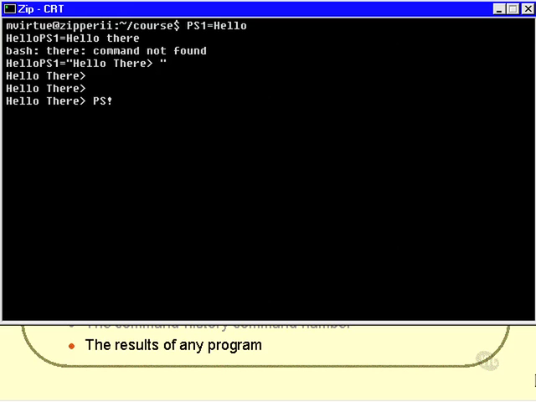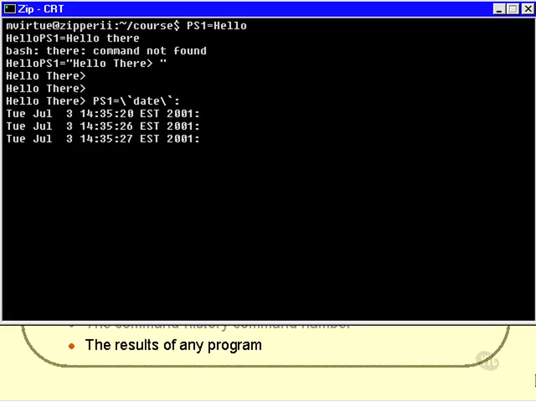PS1 equals, now I'm going to put a backslash and then a backwards quote. This is a special backwards quote, it's not your regular forward single quote, and then date, and then another backslash and another back quote, and then say a colon. How about that? And notice that the date now becomes my prompt, and every time I press enter I get a slightly different prompt. Notice that the seconds are changing each time.